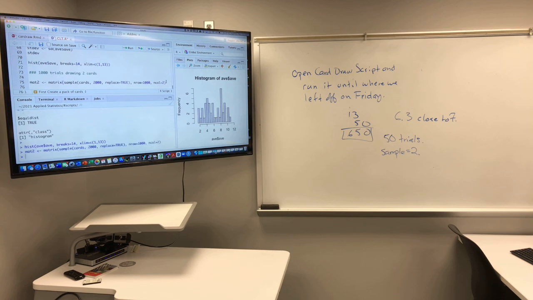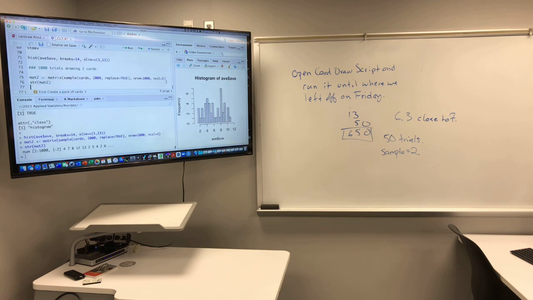So let's see if that runs. Once again, get the structure of mat2 to see if the structure looks right. And what we see is we have 1,000 rows and 2 columns.